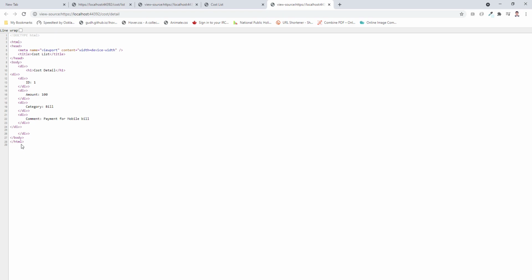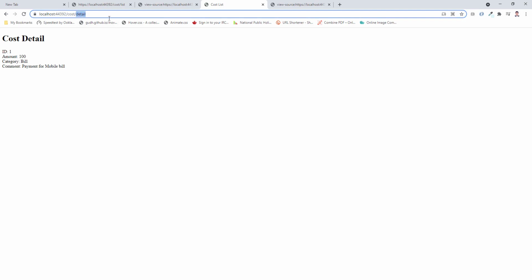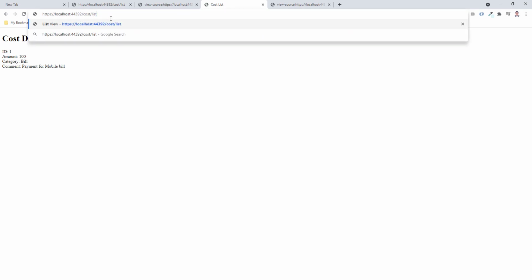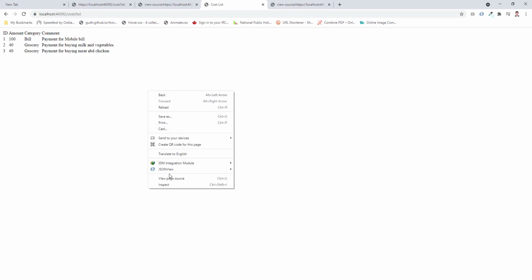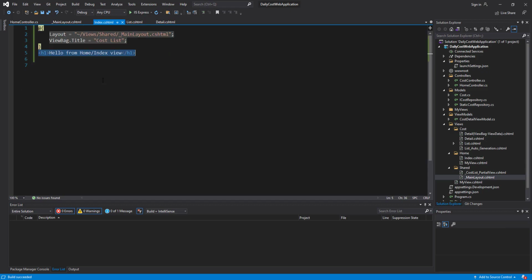It is the same, and the missed part of the HTML appears here, and also I have the page title. I forgot to change the page title for the rest of the pages, as I copied the piece of code from the cost list. And also when I go to the cost list, it is the same. And when I look at the page source, the standard HTML format appears. This is the way that I can use a layout page.